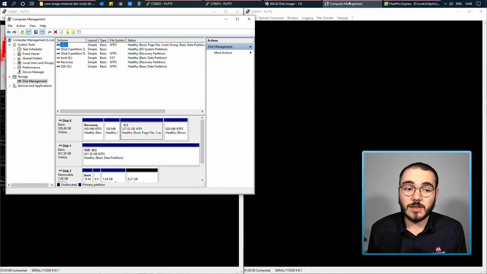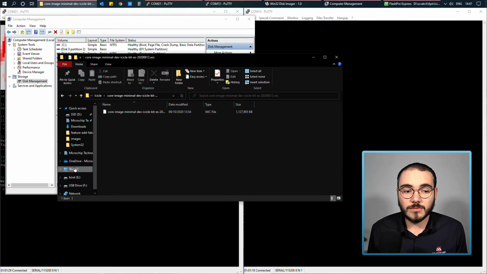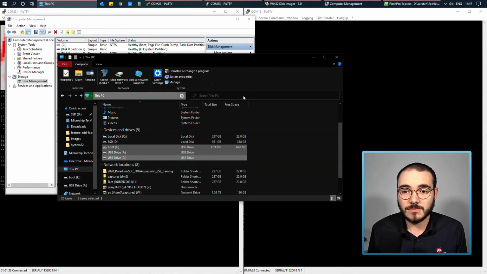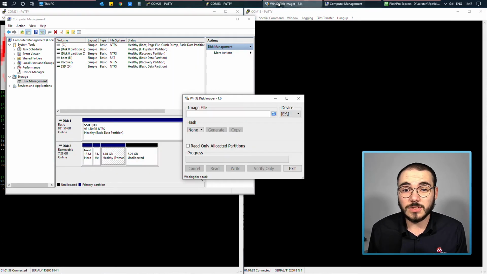If you have old programming in your eMMC, if you open up Computer Management, go to Storage and then Disk Management, you can see your PolarFire SoC flash drive mounted here. That's the 7.28GB disk 2. It's got three partitions, and these all show up for me in my PC as three separate drives. And I'm going to be programming the eMMC using Win32 Disk Imager. And this also sees two drives.